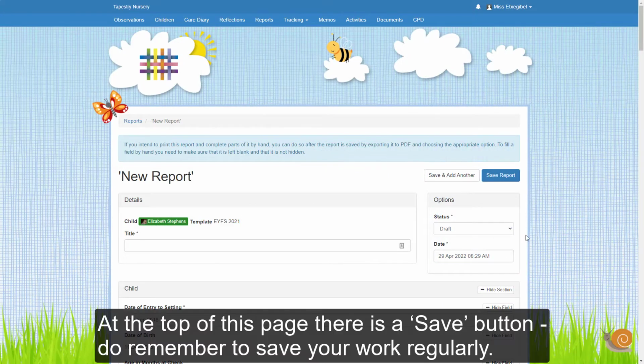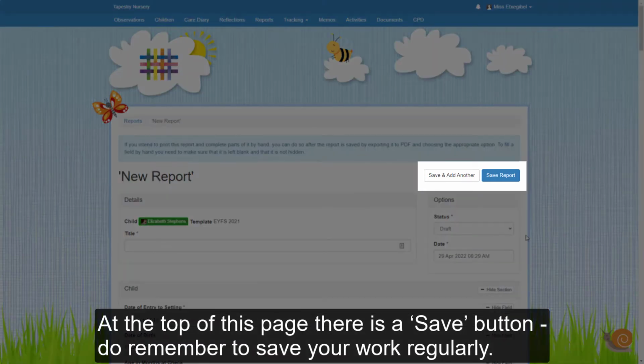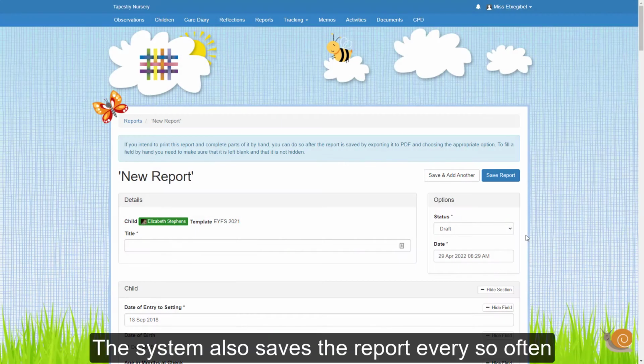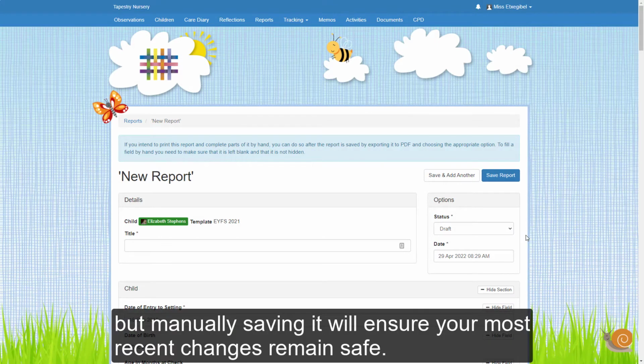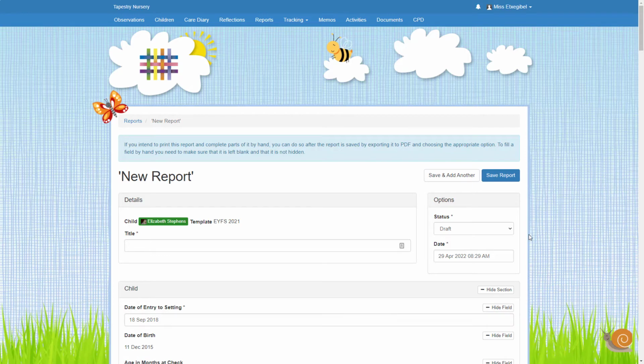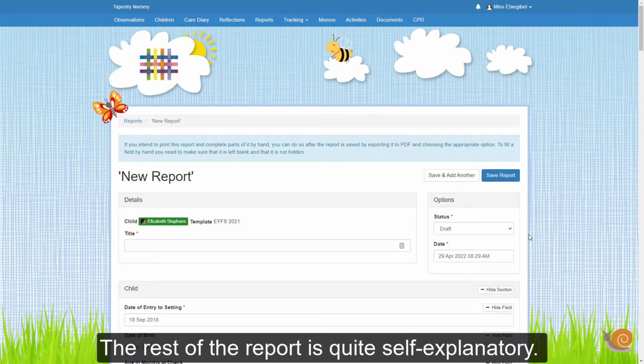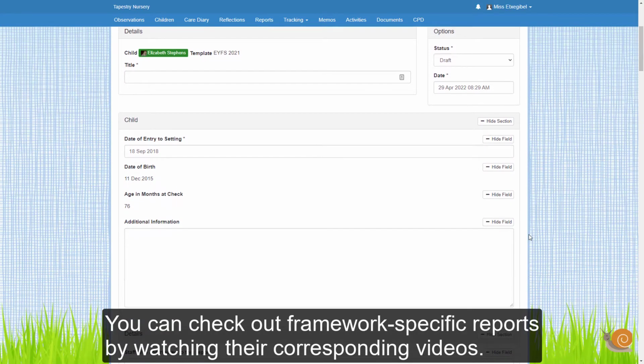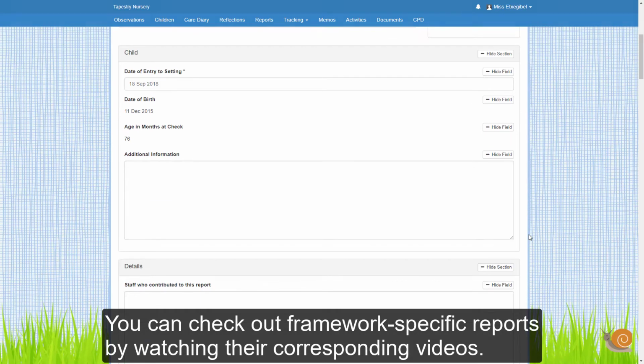At the top of this page, there's a Save button. Remember to save your work regularly. The system also saves the report every so often, but manually saving it will ensure your most recent changes remain safe. The rest of the report is quite self-explanatory. You can check out framework-specific reports by watching the corresponding videos.